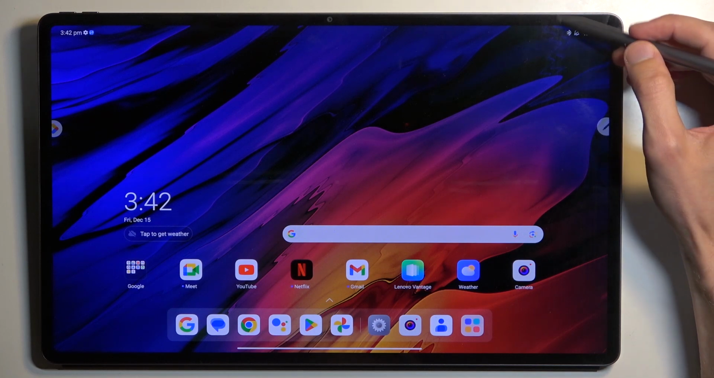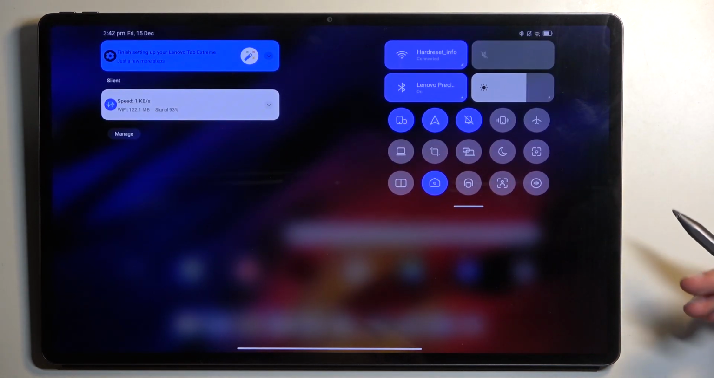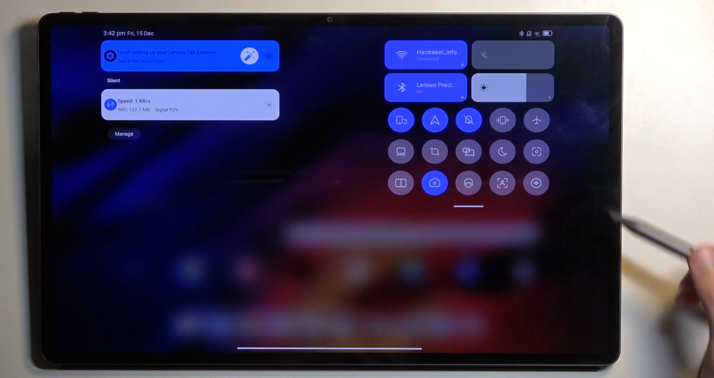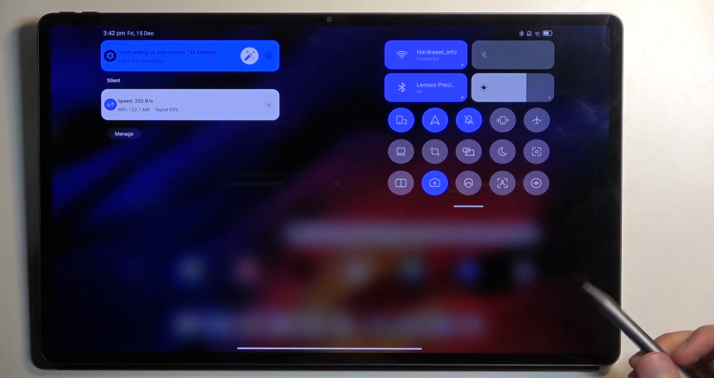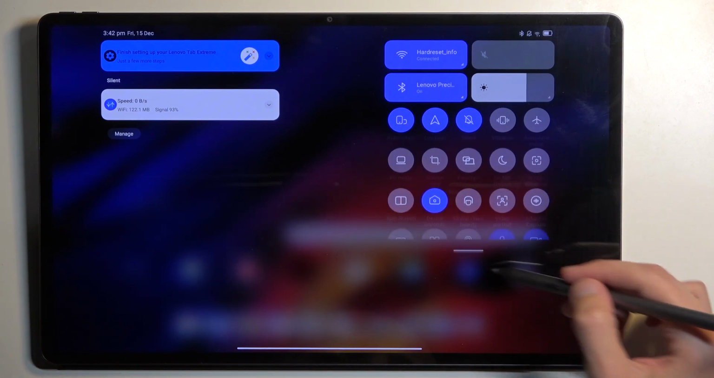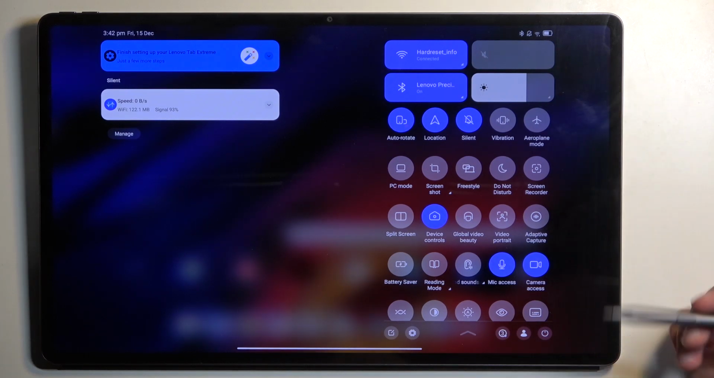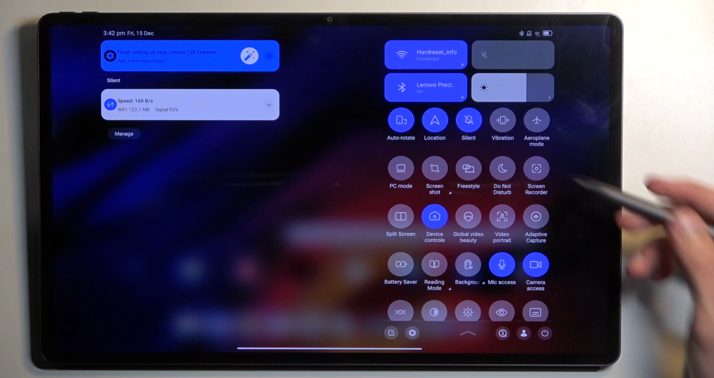So to get started, you want to pull down your notifications by swiping down from the top of your screen, and then somewhere in here you'll find a screen recording toggle. Now unfortunately they're not named, so we need to extend it just so we can actually see the names. And you can see screen recorder is right over here.